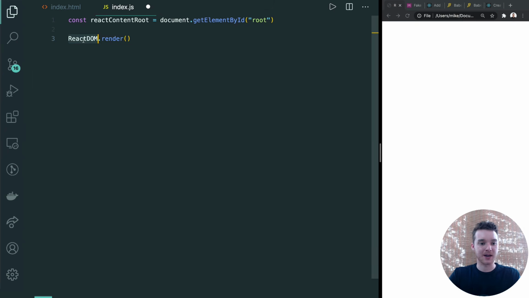Okay, so ReactDOM has this render function. What that's gonna do is it's gonna render something, and we'll talk about what that something is later, but it's gonna render something out onto the browser here. So this is gonna take two arguments, okay? We're gonna put two things in here.